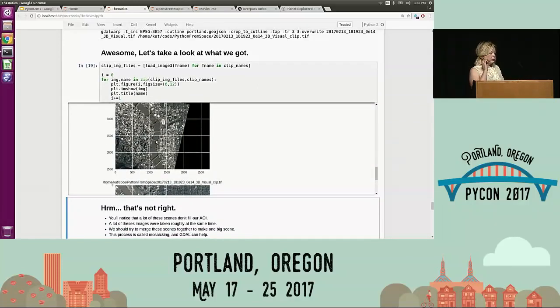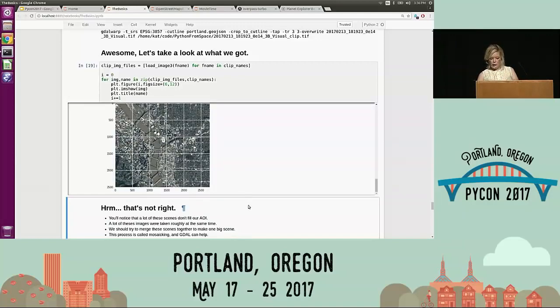So we're going to have to mosaic a couple of these scenes together to get good coverage of the area we're interested in. What you can do is just feed a couple of these images to GDAL, and GDAL will compose them and then do the cropping for you. So let's just go and do that.